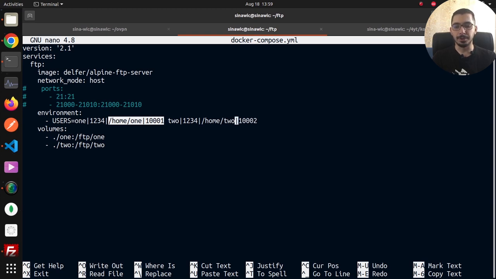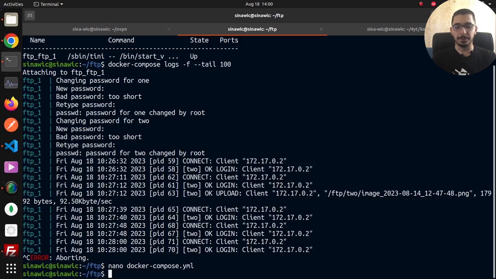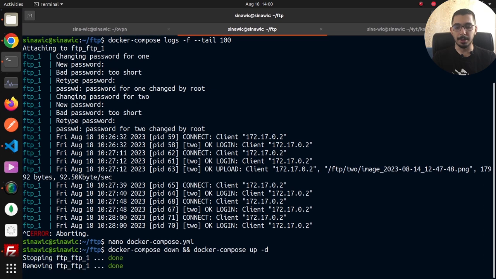So right now I should change the volumes that are mounted to /home instead of /ftp, which is the default directory. So basically the thing that happened over here, I defined the base directory for the users that I'm defining over here with the user IDs that will be set to these exact users. So I'll hit save, hit Ctrl X, docker compose down and docker compose up -d again.